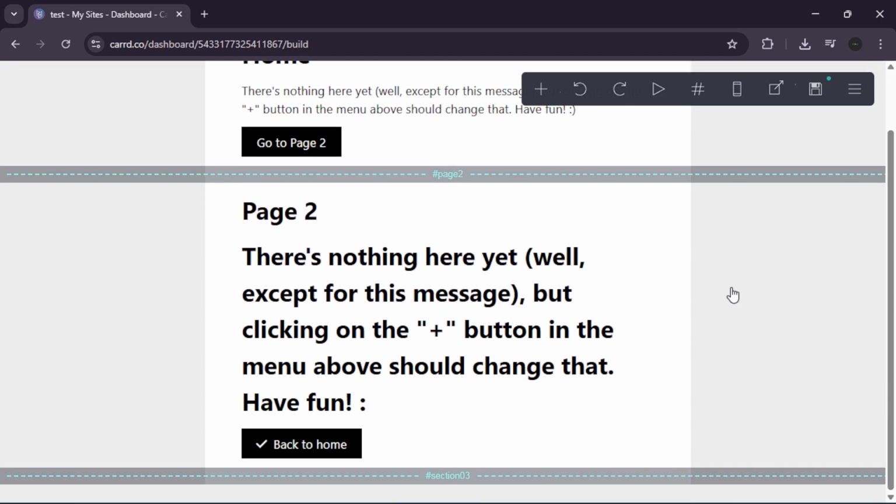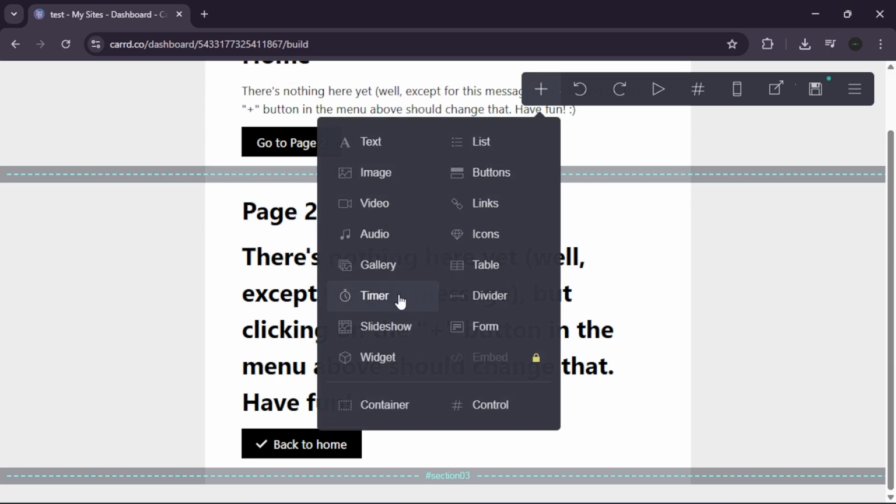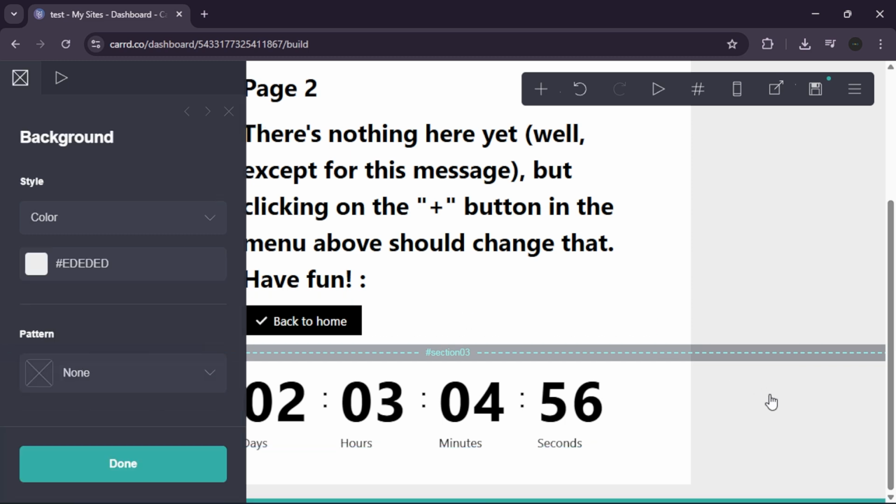Card includes a dedicated widget for countdowns, so you don't need any external plugins or complicated code to get started. Click the plus icon in the top toolbar and select Timer. A default countdown clock will appear on your canvas.